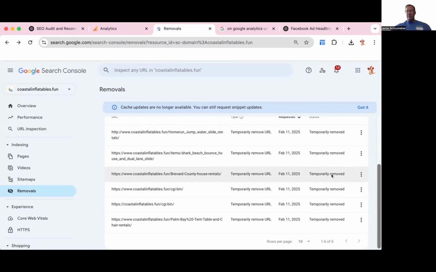So the easiest way to do this also is to keep two website pages open, both under Google Search Console. That way you can copy it from one page. You don't have to jump back like I'm about to do here.